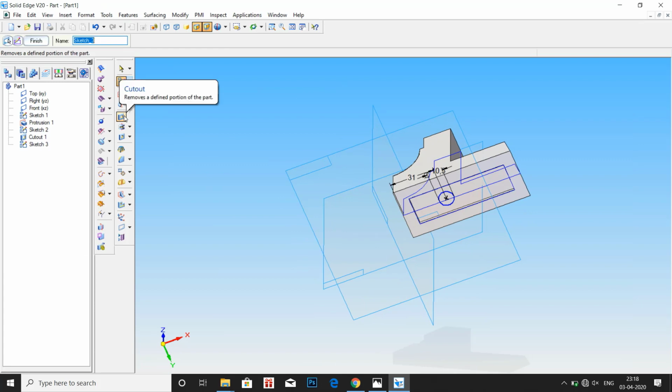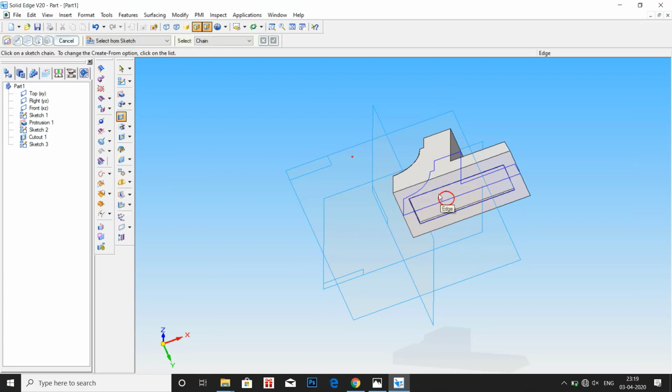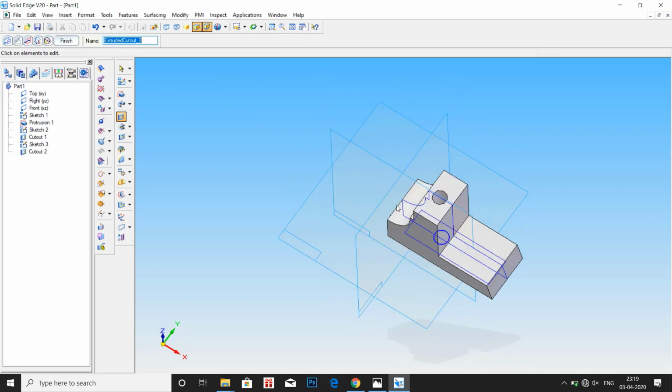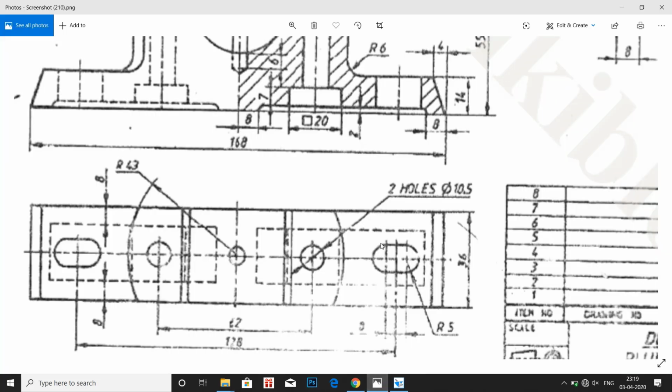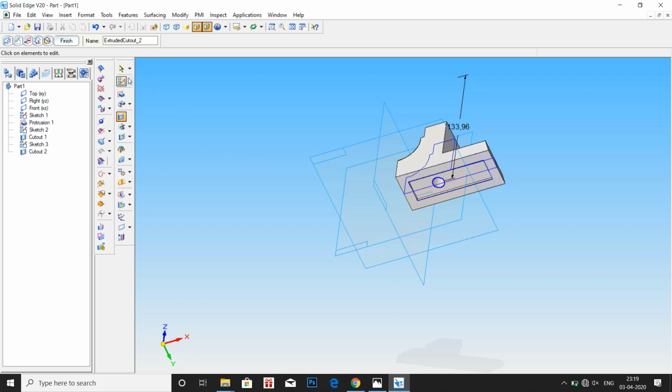Now return, go to cutout, select the circle, click on the right mark, then just drag the circle since it is a through hole. Click on finish. Now let us draw the kind of oval structure which is at 128 mm, that is half of 128 mm away from the center. So here we see that there is a straight structure of 8 mm and a curved structure of 5 mm radius. Go to sketch and select the bottom surface.